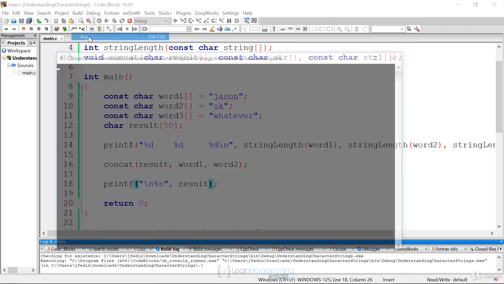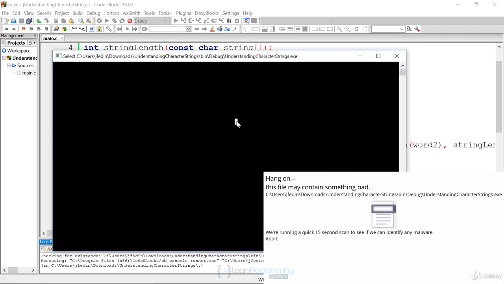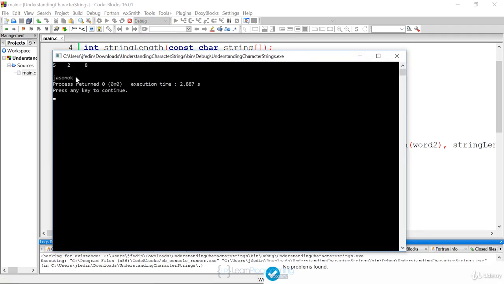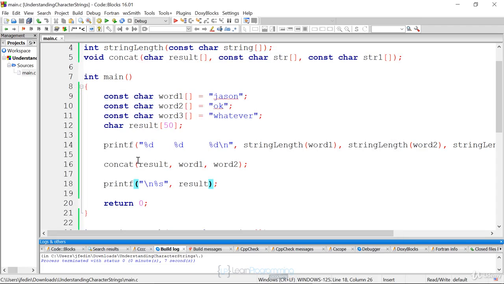So again, when we run this, we should see JSON OK, and we do. Third function that we want to implement is a comparison function to check if two strings are equal.